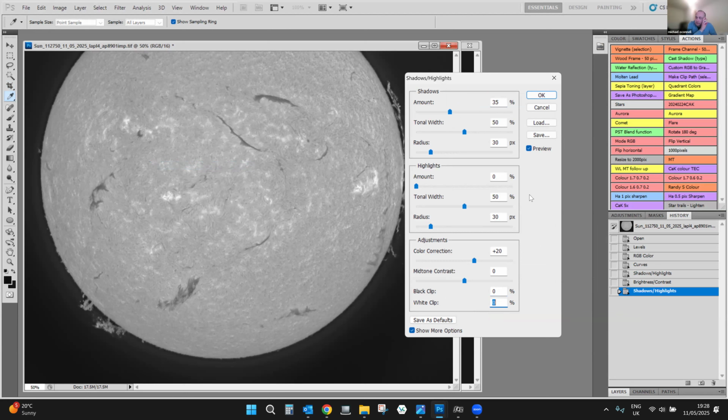And then at the bottom left, you have save as defaults. So if you have a setting that works for you, you can just save that and then it'll retain it. But it has a habit of defaulting to 0.01%. Right, I didn't know that. That's really good to know.